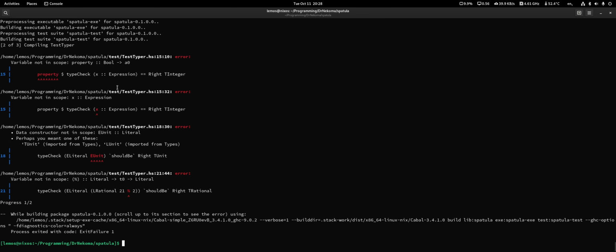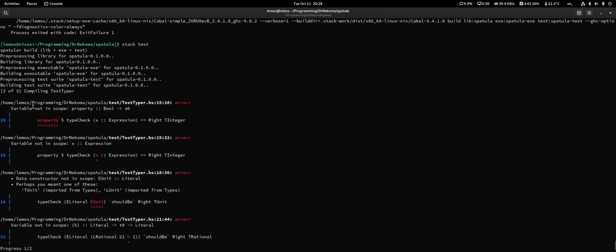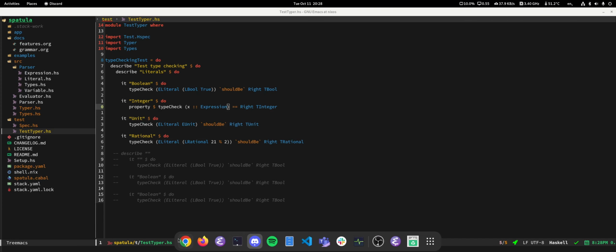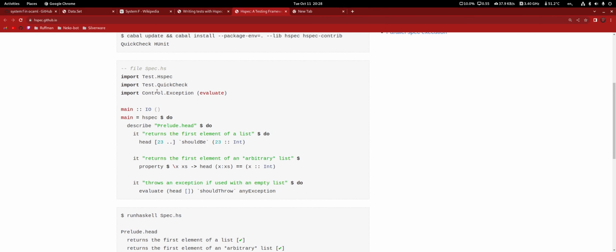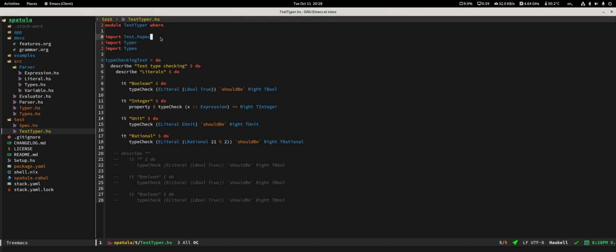Not in scope. Wait, what? No, no, it is, man. Here. Variable not in scope: property. Oh, you've been in here. Okay. Yeah, property not in scope. You're correct, so I'm probably missing something. So quickProperty, quickCheck. Oh, now we need QuickCheck. Okay. Now we do need it.